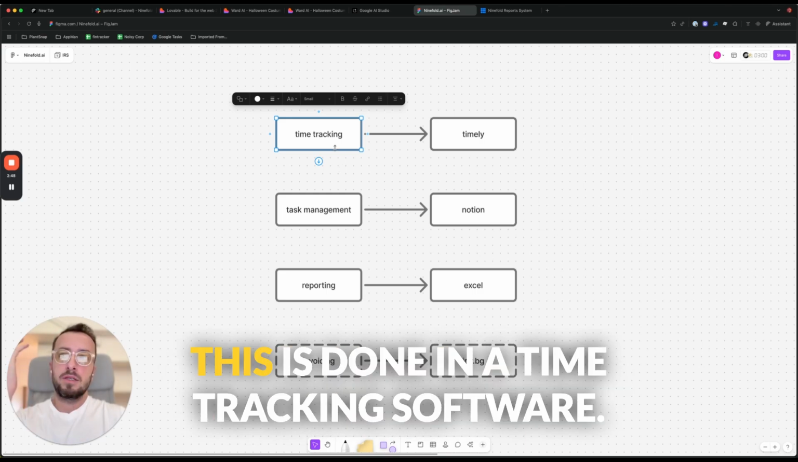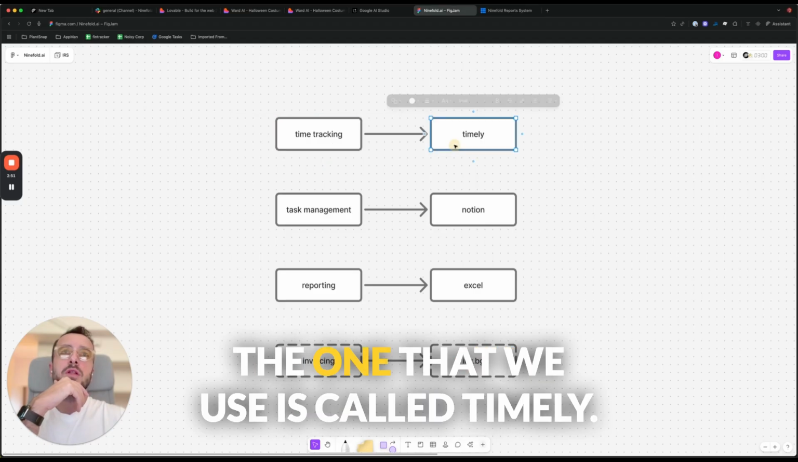So that's part one. The next thing that happens is whenever a developer or any other team member works on a task, they track their time. This is done in time tracking software. There are many out there. The one that we use is called Timely.